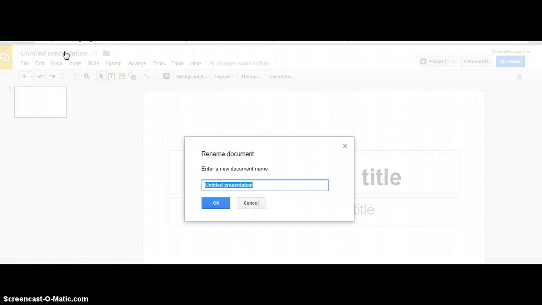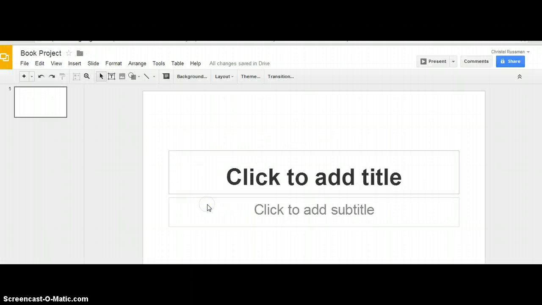It's important to give your document a title right away so that it does save automatically for you. So I'll call this Book Project for the sake of this tutorial. From here, really, you just play around with all of the features that are available to you.